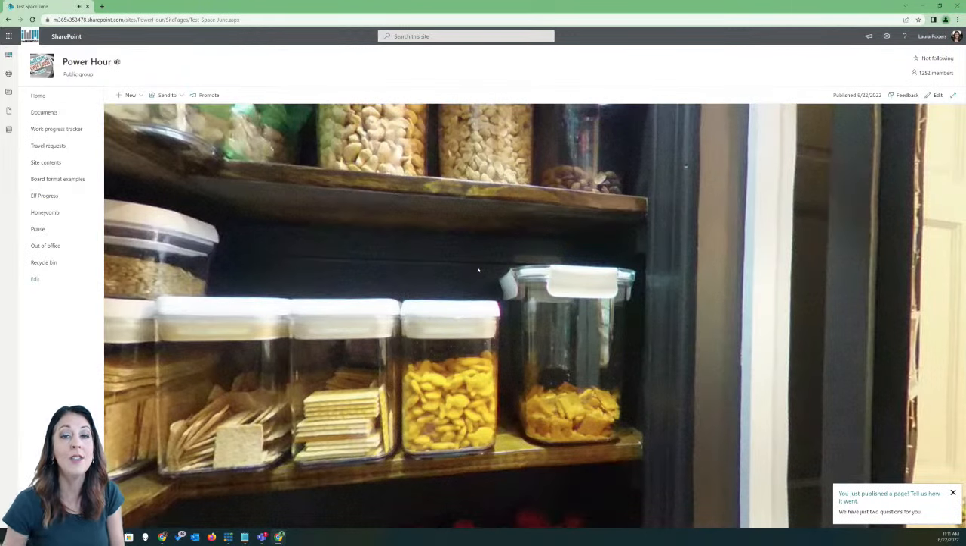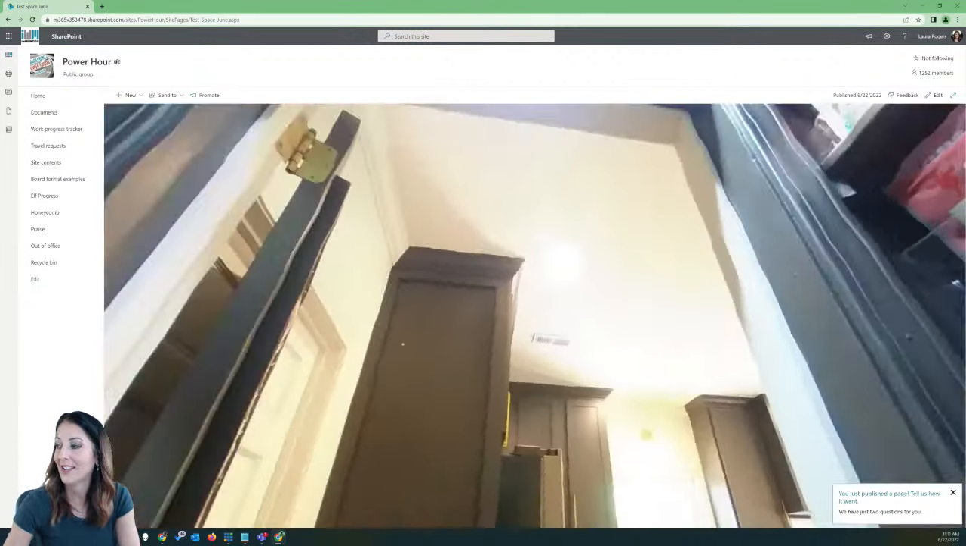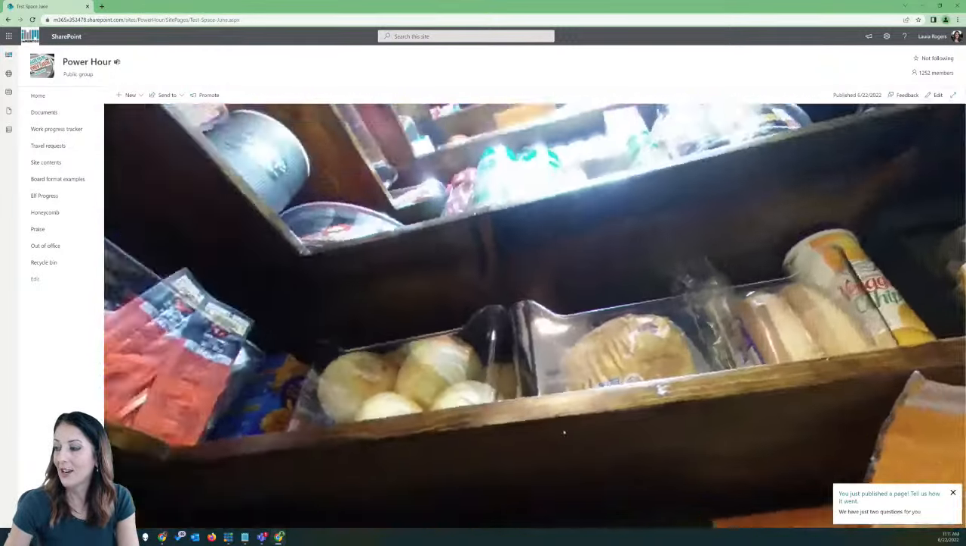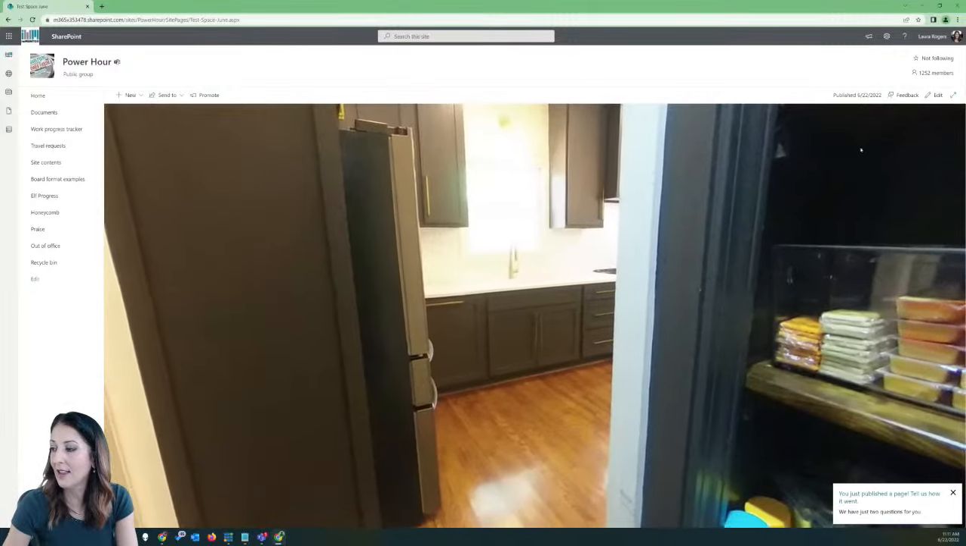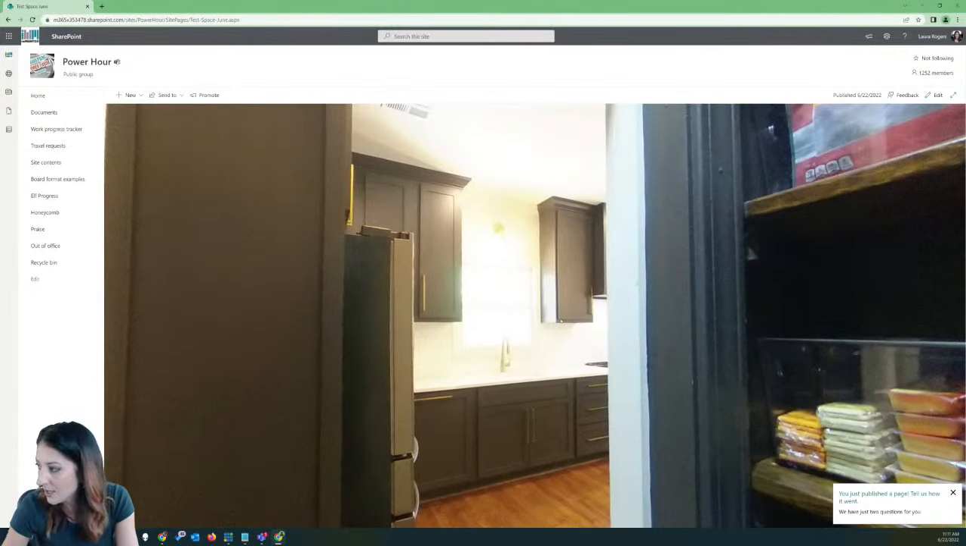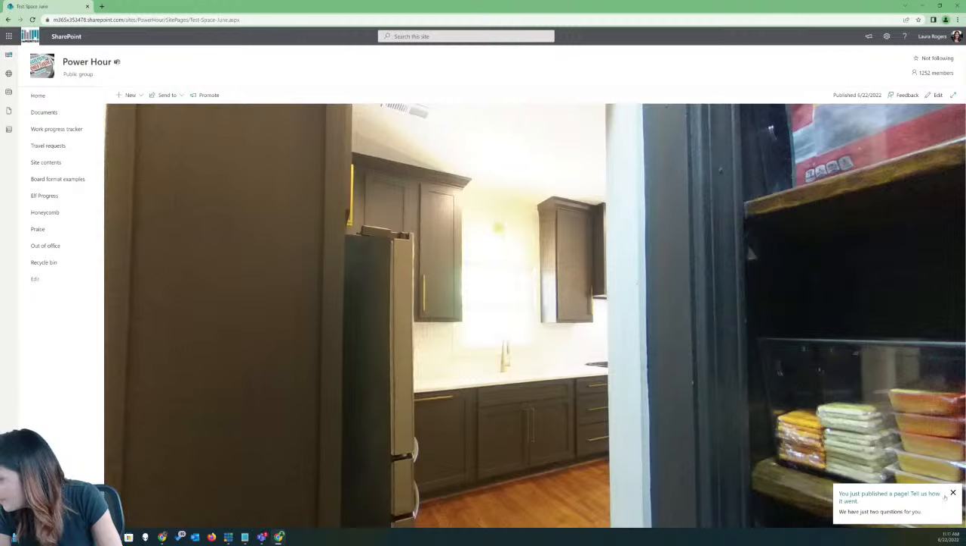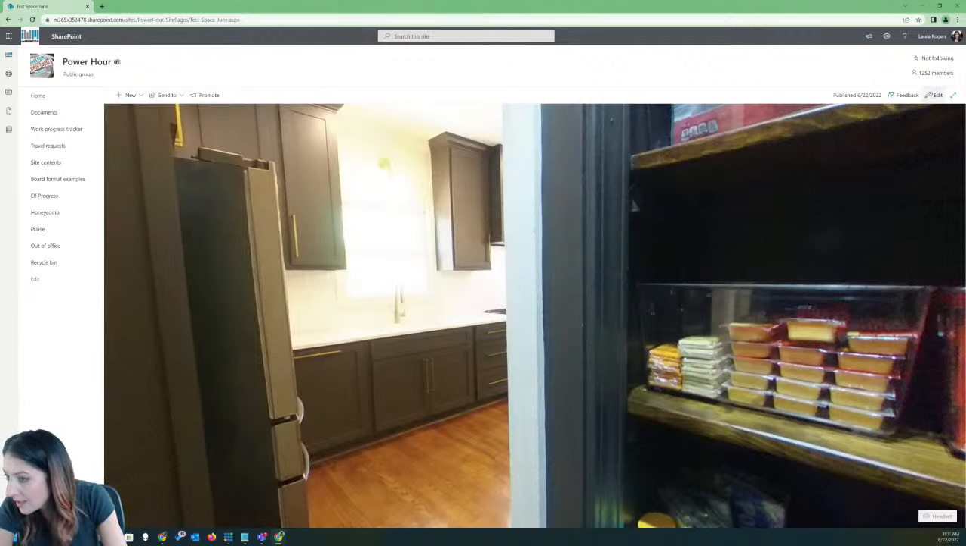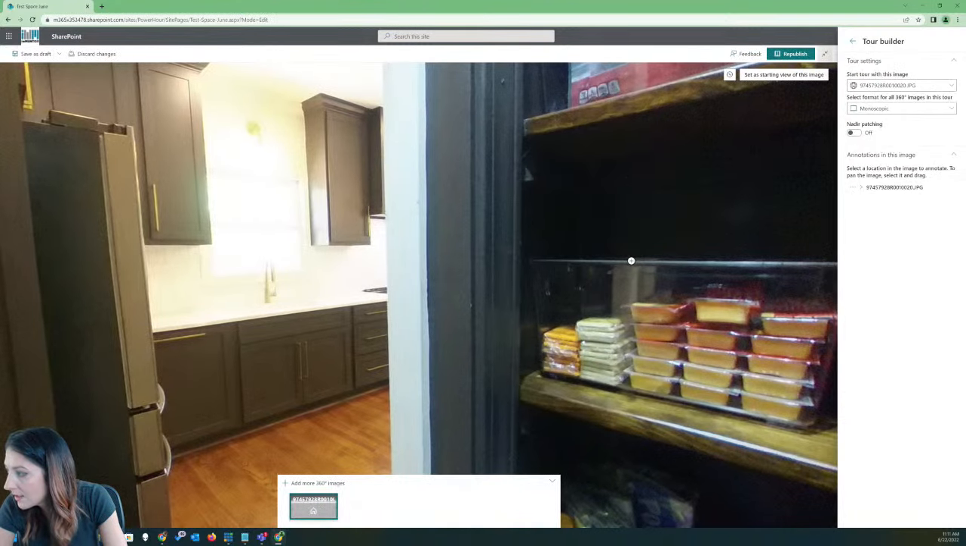I click on the little orb that I just added. And once I click on it, now I'm inside of the pantry. So you can see I'm looking around inside here. Let's go ahead and add something to my 360 image tour. Let's see, I'll go edit this.